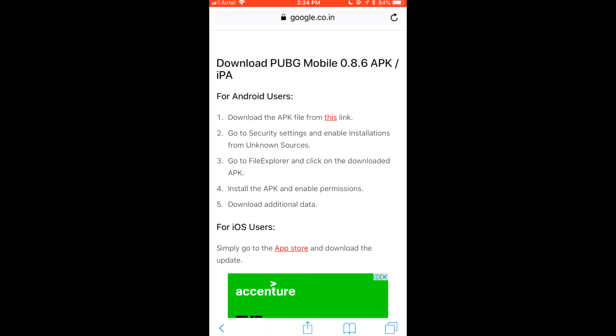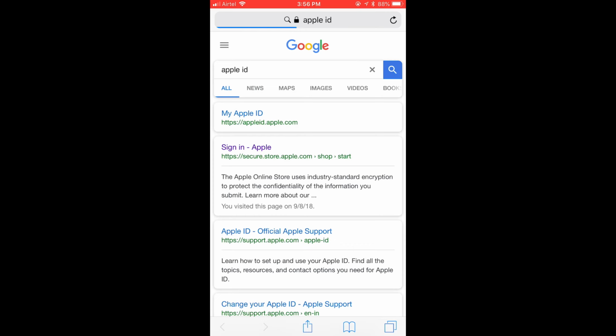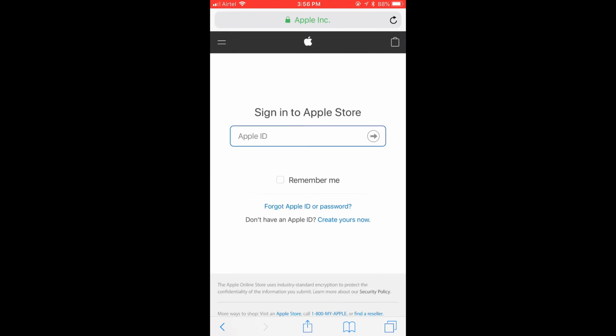So to generate a new Apple ID, you need another email. To get a new email ID, you can just go to Google or Yahoo and create a new email ID. Once you're done with creating a new email ID, go to your browser and type Apple ID. Now you see sign in, click on that, let the web page load. Once the web page is loaded, you can go to the option that says create yours now.